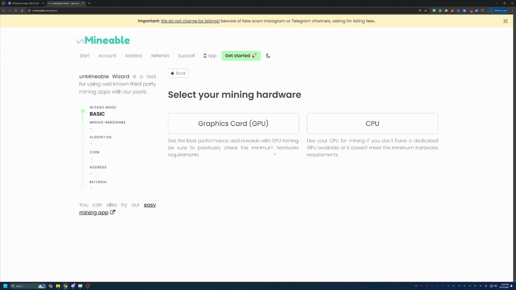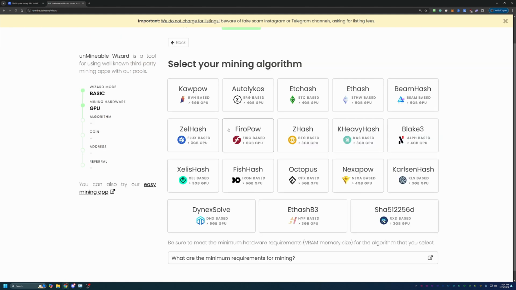Here you can either go the GPU or CPU route. I'm going to be going the GPU route, but if you are following along on a computer that does not have a GPU or you're looking to mine on a Mac, choose the CPU option.